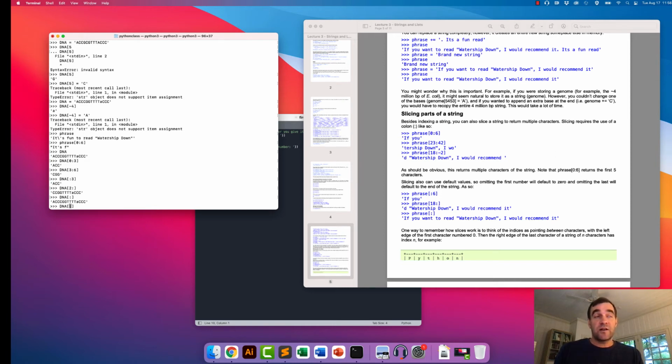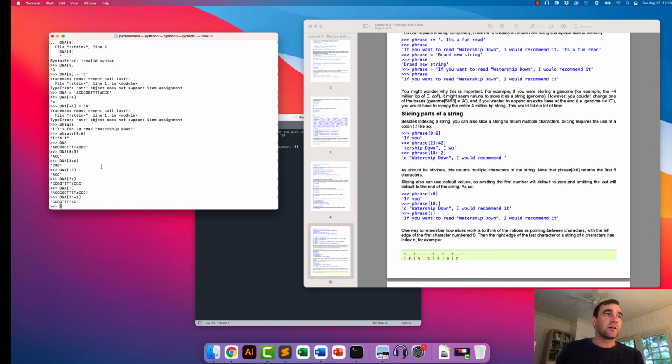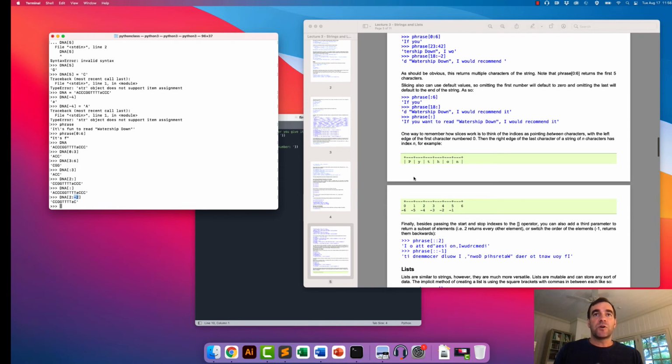You can also use negative numbers here. So if I want to start from the 2nd one and go to the negative 2nd, I've excluded the first 2 nucleotides by using this, and I excluded the last 2 nucleotides by saying -2. So slicing is something that is really useful, and you should definitely get used to the syntax of that, and the only way you get used to the syntax is by practicing it.